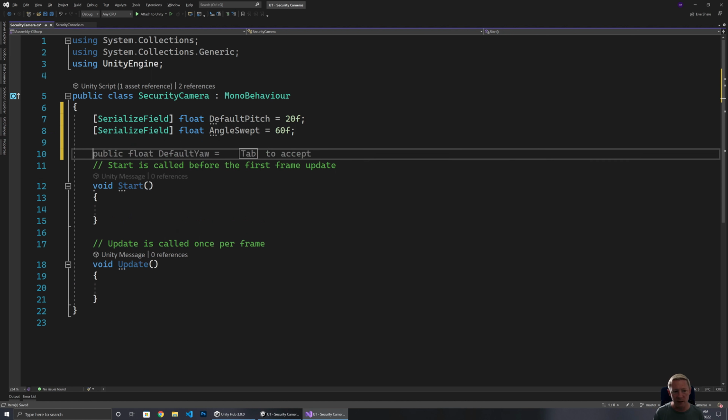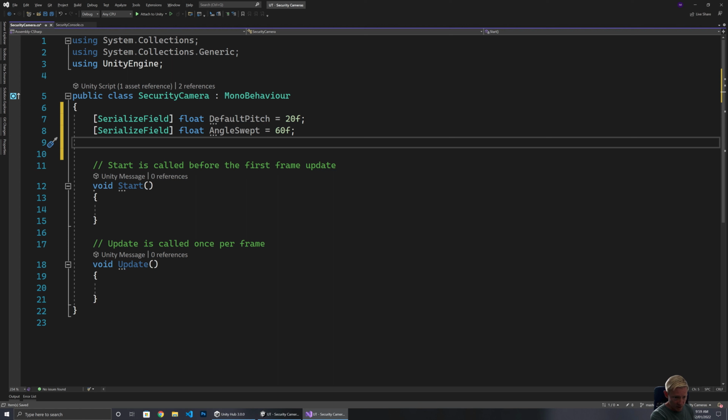The idea is that the cameras will sweep one way and then sweep the other way. That's what we're going for with this. Then we also want the sweep rate, or the sweep speed. If we think 60 degrees is a full arc, and we rotated at a speed of 6, that would mean it would take 10 seconds. I think that's probably reasonable. That feels about right, so we'll go for 6 as the sweep speed.